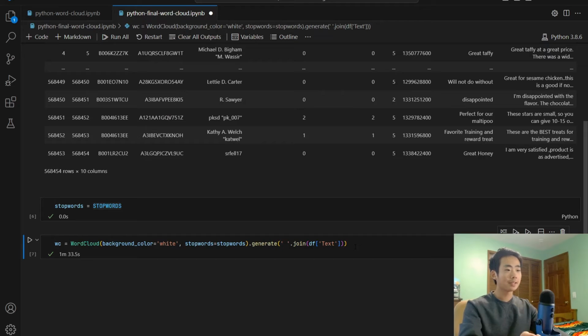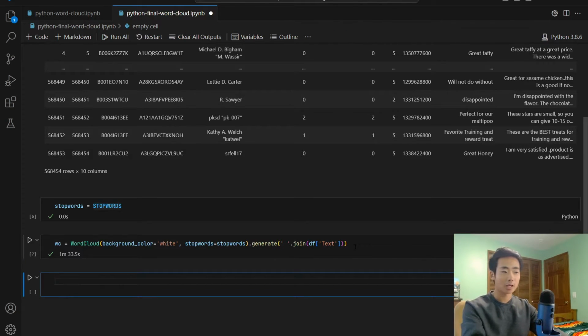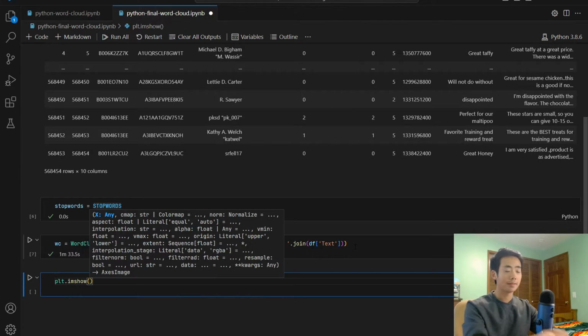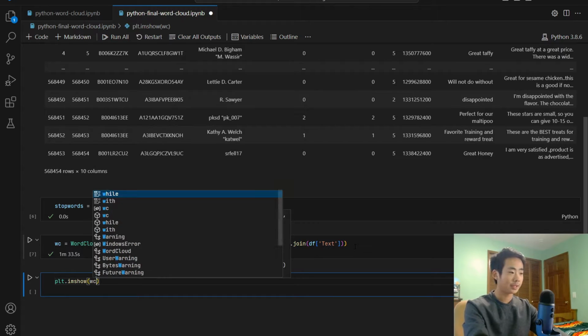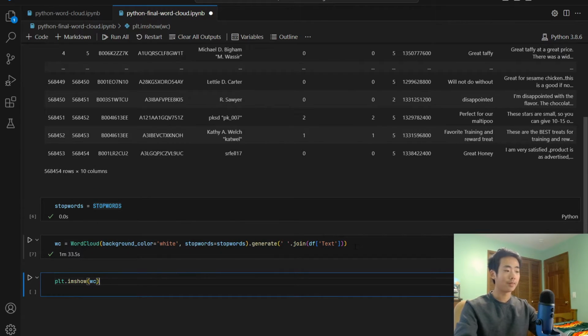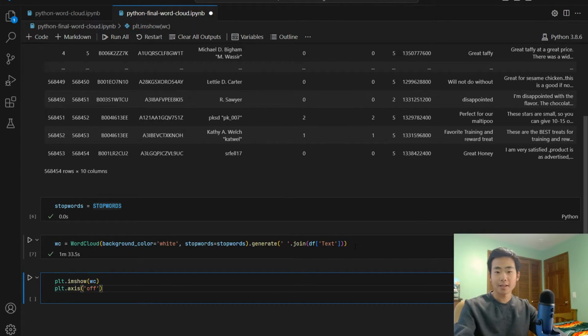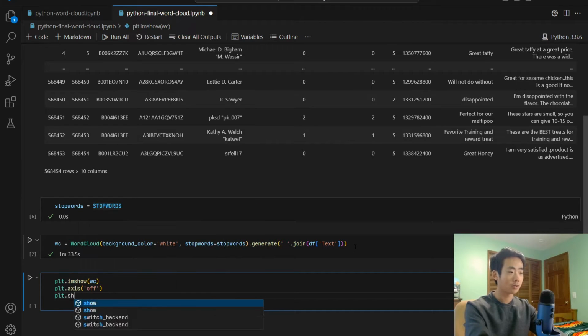Okay, so after the cell is done running, I'm going to use Matplotlib to display the word cloud that we just made. So I'm going to say plt.imshow, which is a method for displaying images, and I'm going to pass in the wc variable. I'm also going to get rid of the x and y axis, so I'm going to say plt.axis('off'). And finally, I'm going to display the image by saying plt.show.